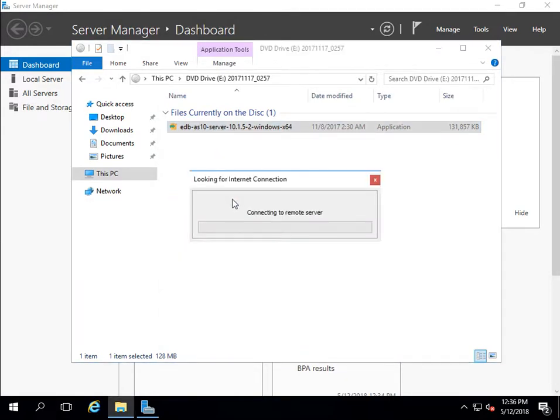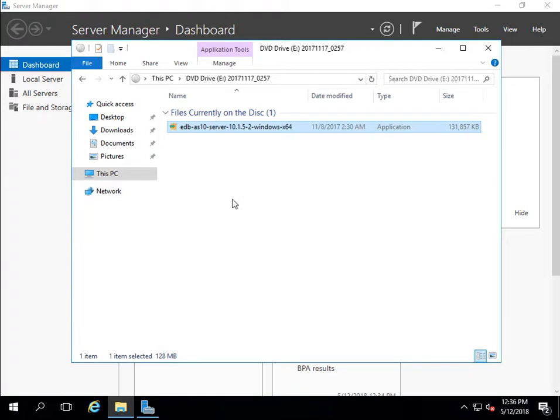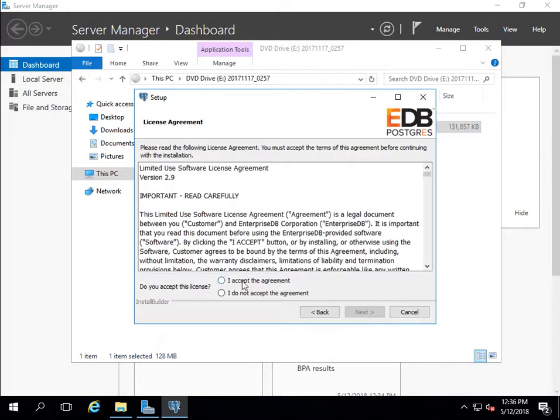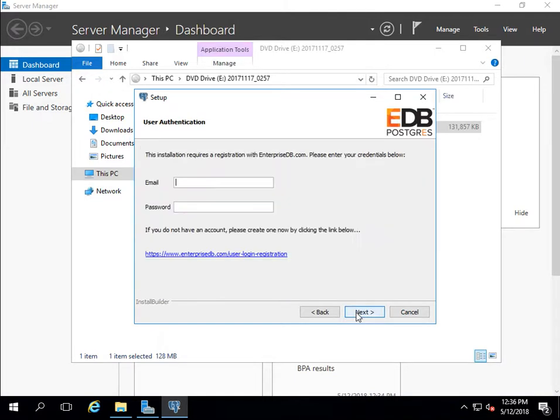The installation wizard will start. Here I need to click next, accept the license term and click next. So this is where I need to provide my credentials for the advanced server installation. For the community edition, that's not required, but for the advanced server, I need to have internet connection and provide the credentials here. I'll just quickly provide the details here and click on next.